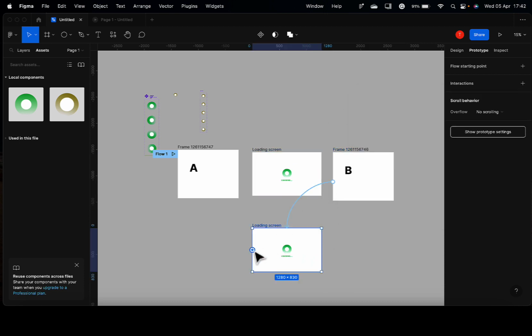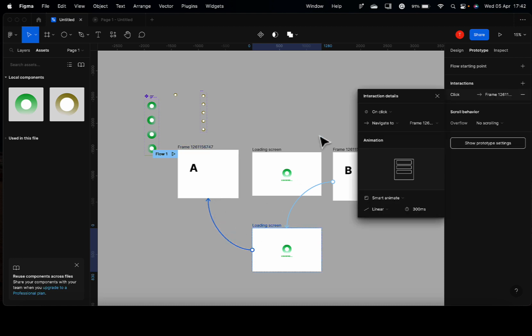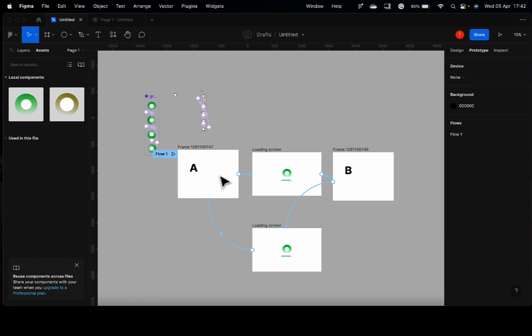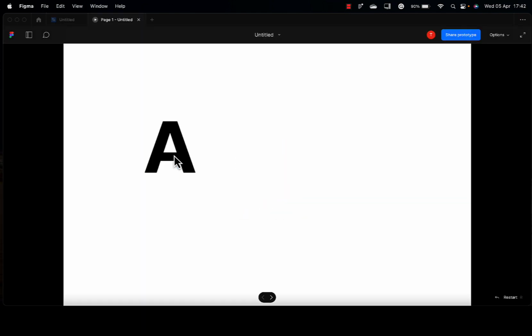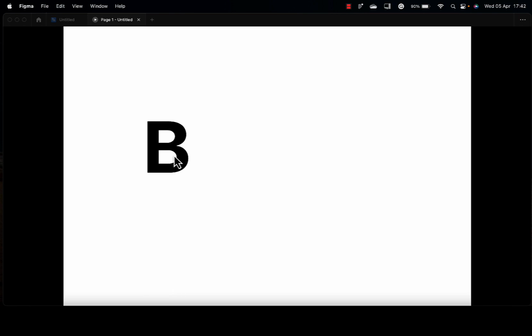On click, then the loading screen will go back to screen A. But when you are on the loading screen, we say after delay. Always remember, loading screen is after delay. Other screens is click. So this one, yes, I think we got it right. Then let's start our flow. It's screen A. We clicked it. Then screen B. We clicked it. Then screen A. That's the end of our tutorial for a loading screen.